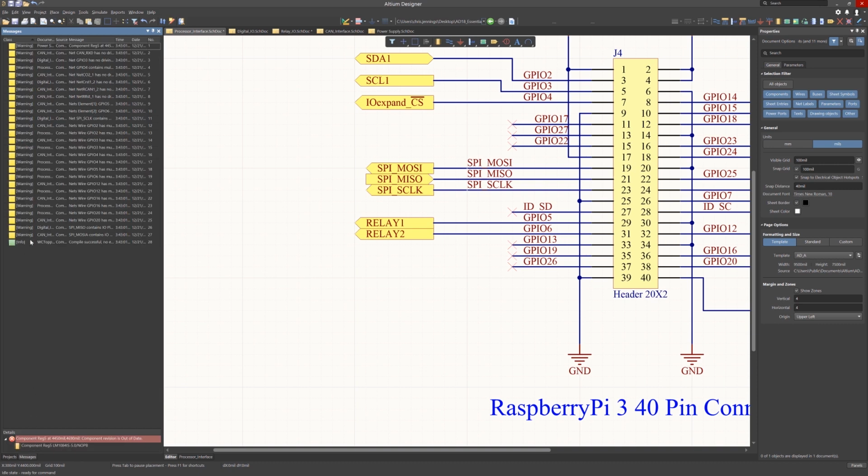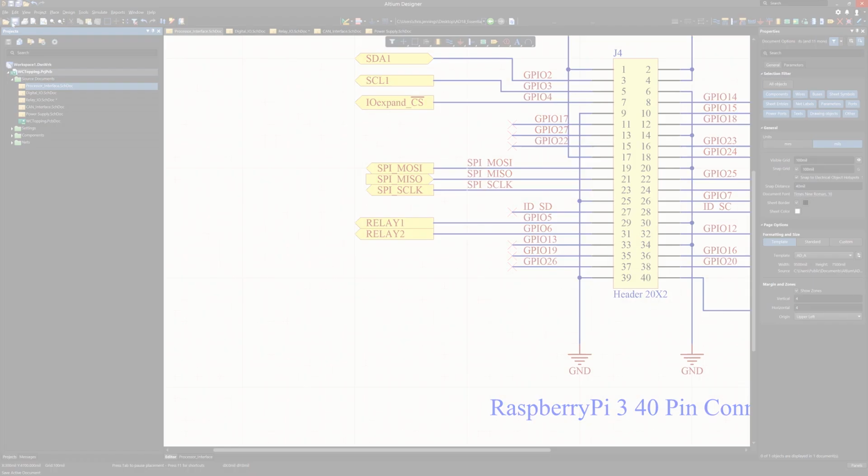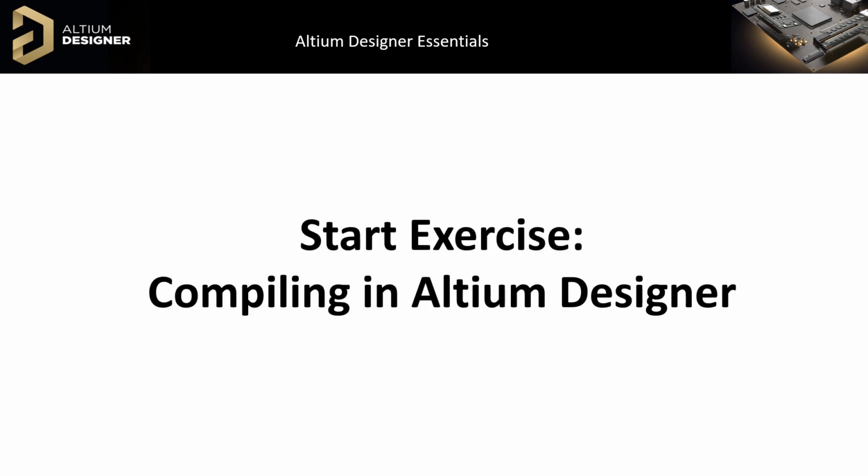At this point, we should review the warnings, and if we were satisfied, we would be ready to move to the PCB layout phase. Saving the affected schematics completes this phase of the design capture. This completes the design compiles in Altium Designer module. In this module, we set up, configured the compiler, and compiled our project and fixed errors. Please do exercise 11, compiling in Altium Designer.